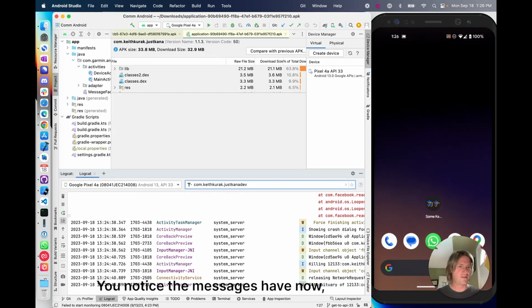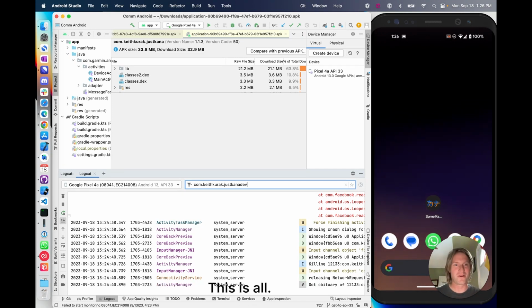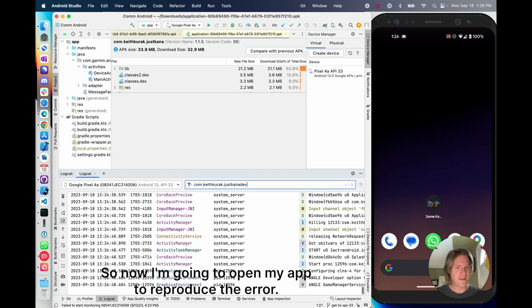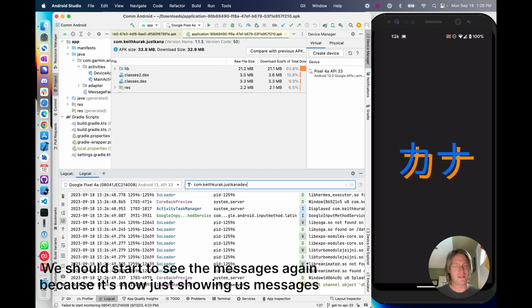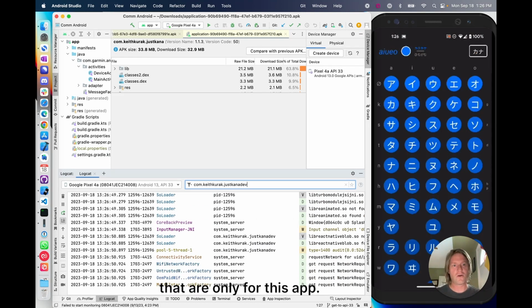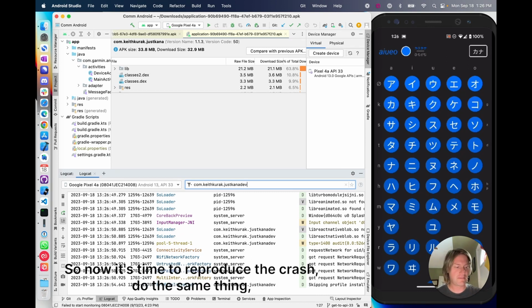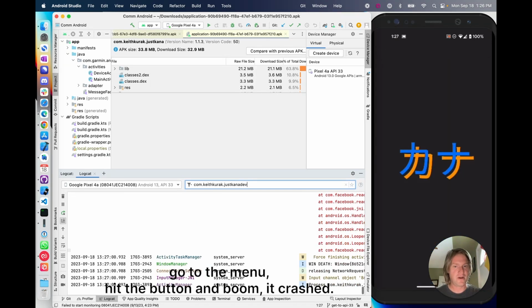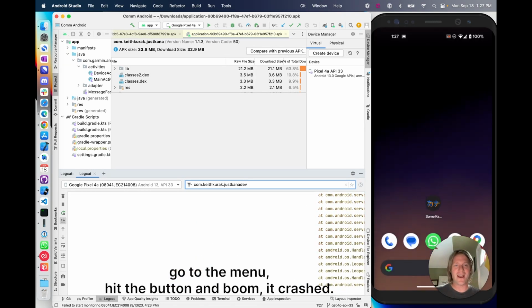You notice the messages have now slowed to a crawl, or there are no more messages at all. So now I'm going to open my app to reproduce the error. We should start to see the messages again because it's now only showing us messages for this app. So now it's time to reproduce the crash. Do the same thing. Go to the menu, hit the button, and boom, it crashed.